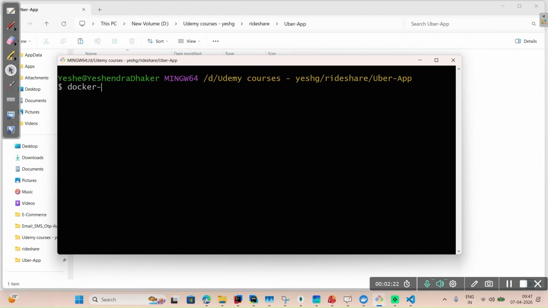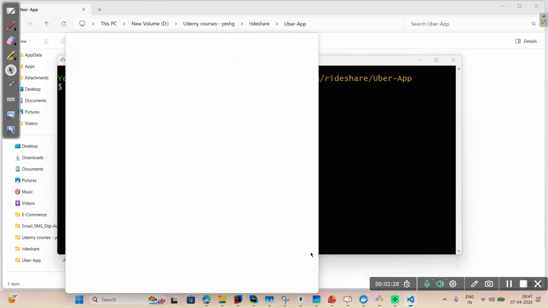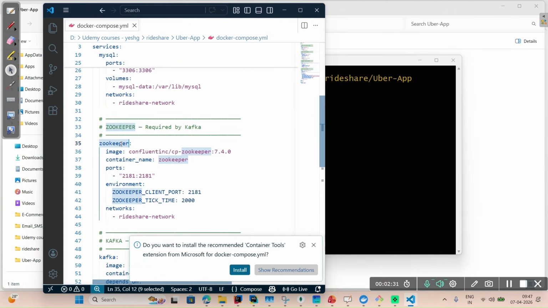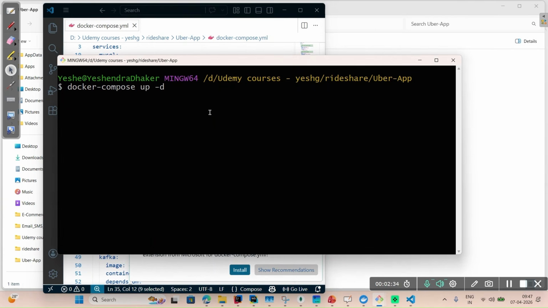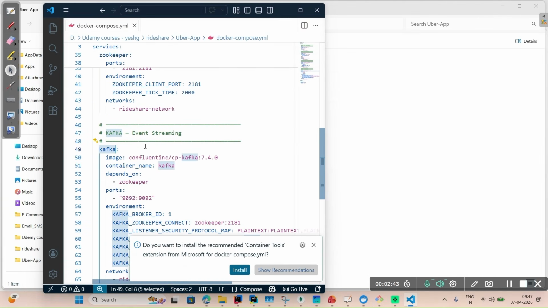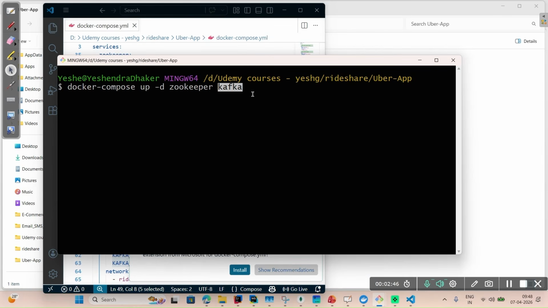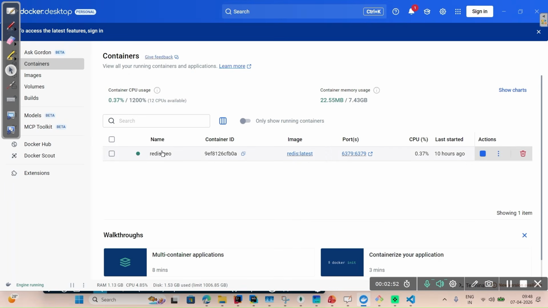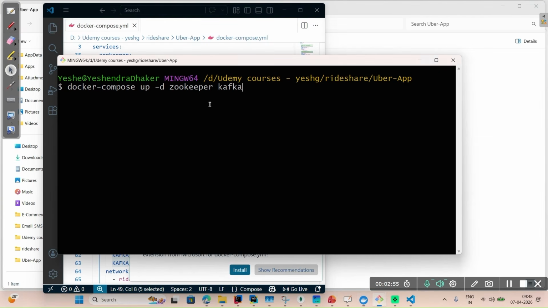So, docker compose up -d, and where is my Zookeeper? Okay, Zookeeper, fine, and Kafka, right? Kafka's name is kafka, paste it here. Now I need just 2 things. Why? Because Redis is already up and running, and MySQL I already installed on my local machine. So I just need Zookeeper and Kafka to start, create, and run.